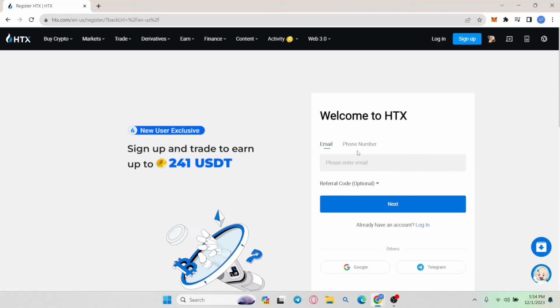Go ahead and click on it, and now you have two different options to sign up. You can use your email address or your phone number to sign up to your account. Go ahead and type in either your email address or your phone number and then tap on the next button. You can also enter a referral code if you have one.